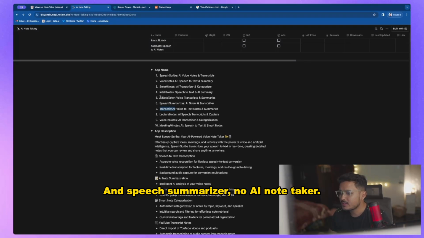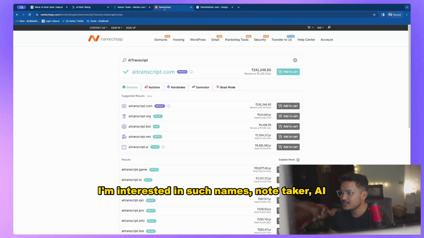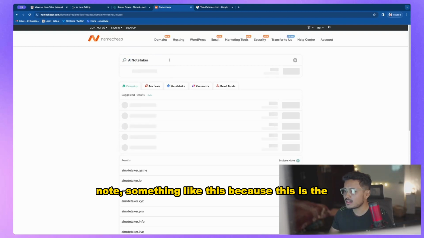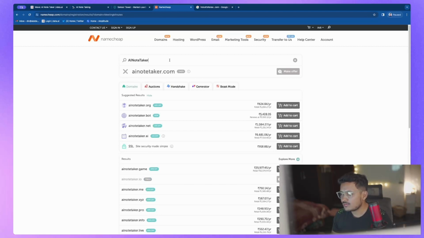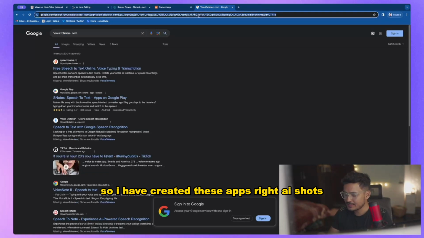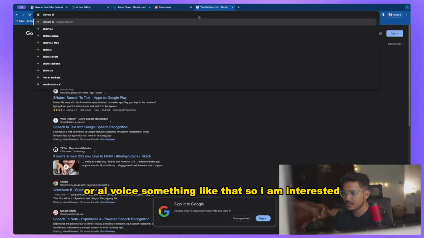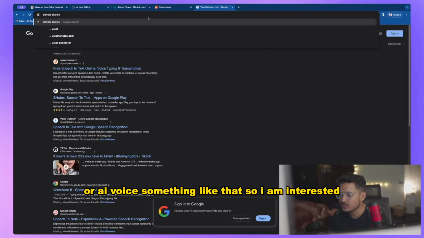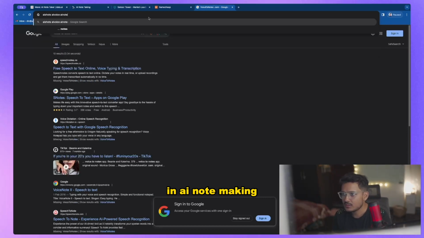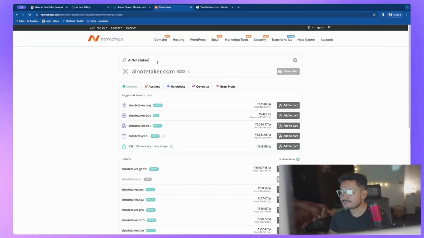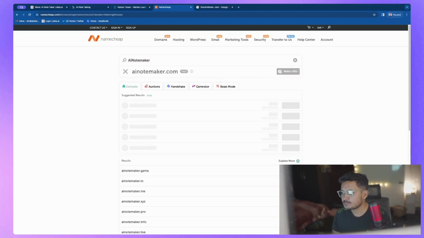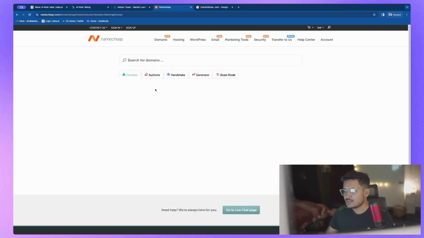And speech summarizer, no. AI note taker. I'm interested in such names, note taker, AI note, something like this, because this is the main USP of our app. AI note taker.io is also taken. I have created these apps, right? AI shorts or AI voice, something like that. So I am interested in AI note making, AI note taker, or AI note maker. So yeah, this is good.